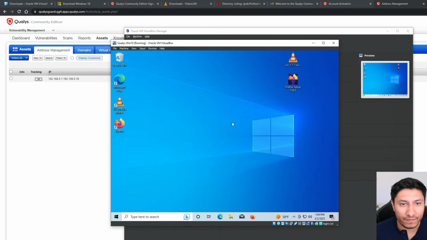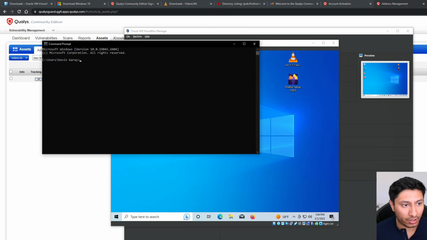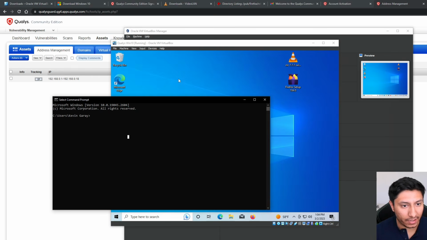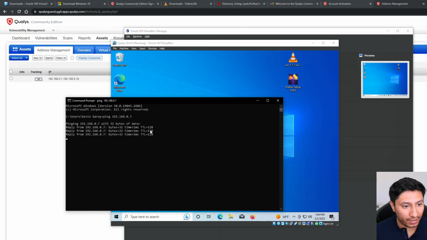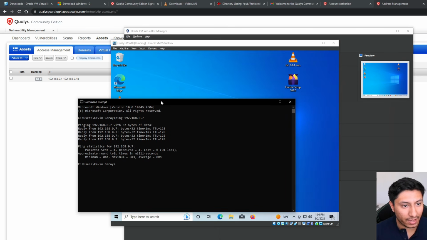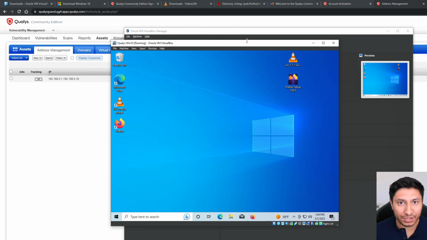Alright, so you pretty much have your Windows 10 machine already configured. To make sure that the IP address of the machine is working, you're going to go to your main computer, go to command prompt, and ping the IP address that you assigned it. So ping 192.168.0.7, and you can tell that it is alive. So the IP address is working for the machine, and now we're pretty much going to start scanning.